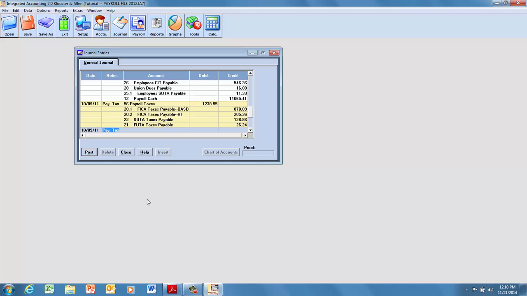So in this case, I have net pay of $11,065.41, and I need to make sure that amount of money gets transferred from the regular account into the payroll account. My date is already October 9th, so I leave that. I clicked on the reference which says payroll tax, but I'm going to say general, meaning this is just a general ledger type of thing.